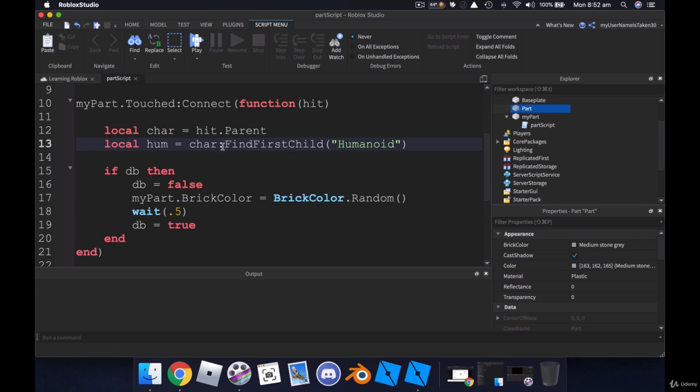So this is a method. Remember I said these two dots connect a function of some sort to whatever this is. So in this case, we're saying your character that's running around has touched the part. When it gets to here, it says, okay, you want me to look in the character and find the first child, so to look at all the things in the character, arms, legs, for the humanoid, until it finds it, and it'll assign it here. So we can now use this down here to say, well, if DB is true and humanoid, so if this returns true, that there is a humanoid, this will run.